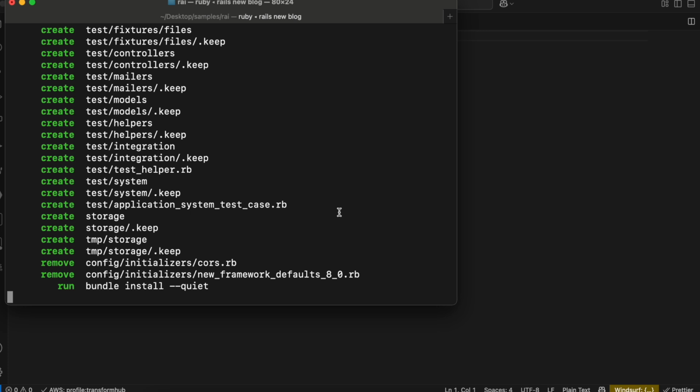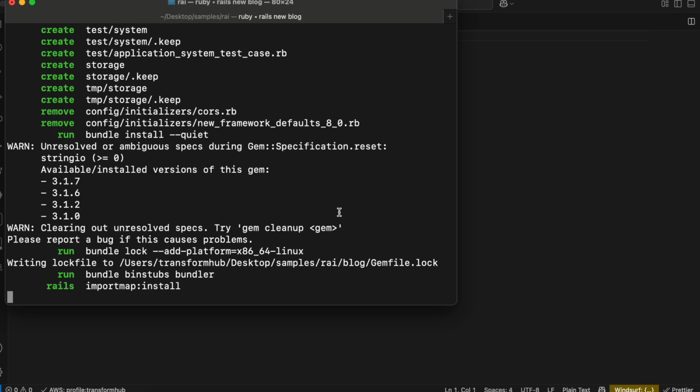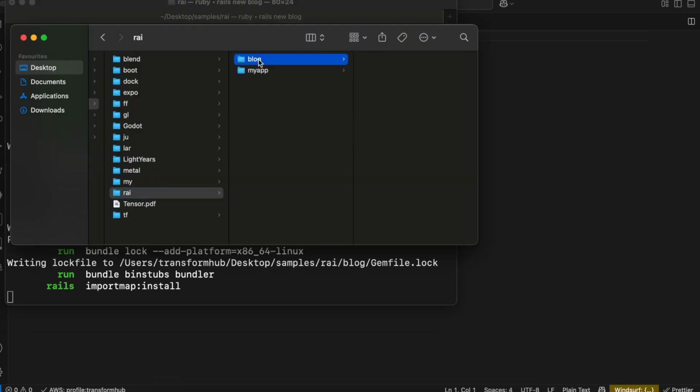Now by default it uses SQLite, but we don't want SQLite. I've already made a video about SQLite as well, so if you're interested you can watch that video. But we will be using Postgres. Now here is my project. I'll just open it over here.